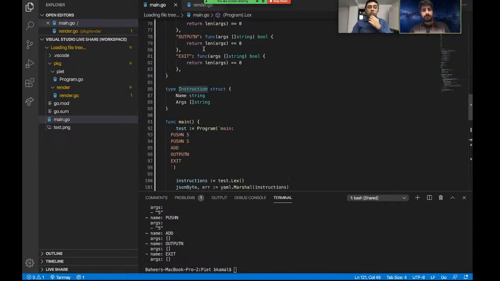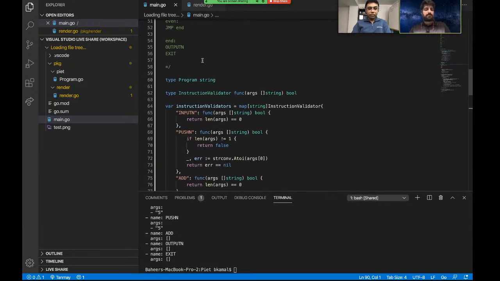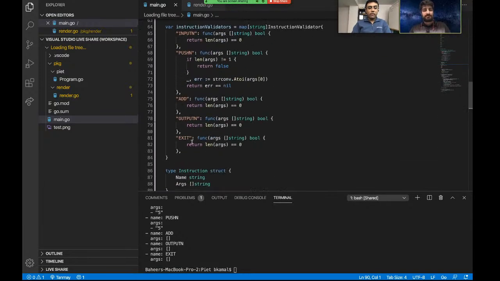Where do we want to put this code, by the way? Do we want to put it in main.go or render? No, we want to put it in main.go. Yeah, just put it in main. We're just going to dump everything here for now. Yeah, and then we'll split it up and modularize it in a bit.